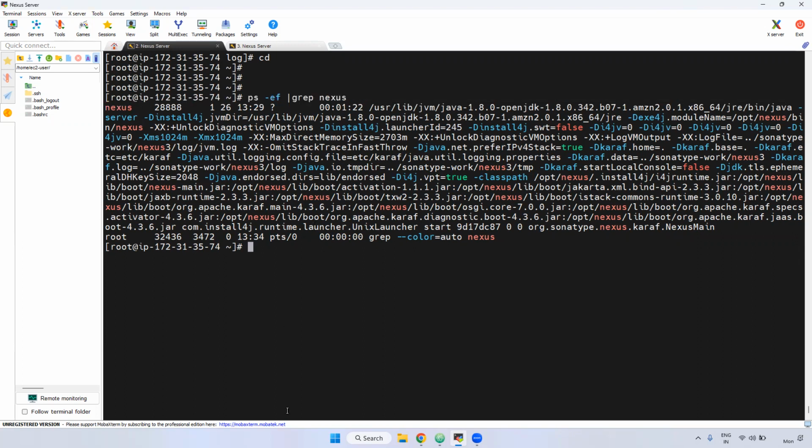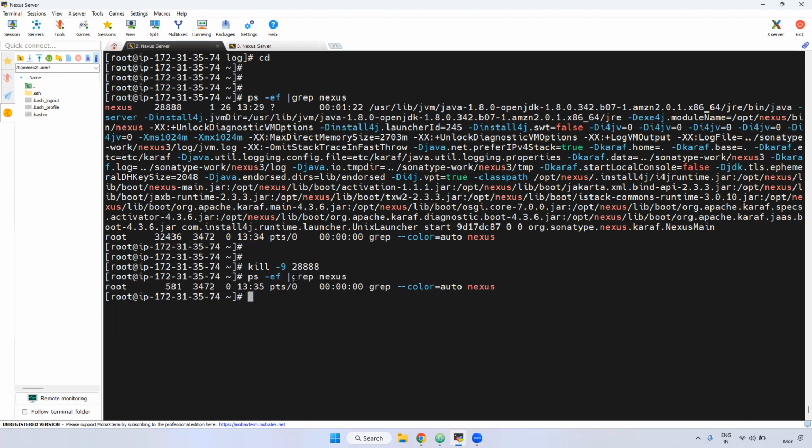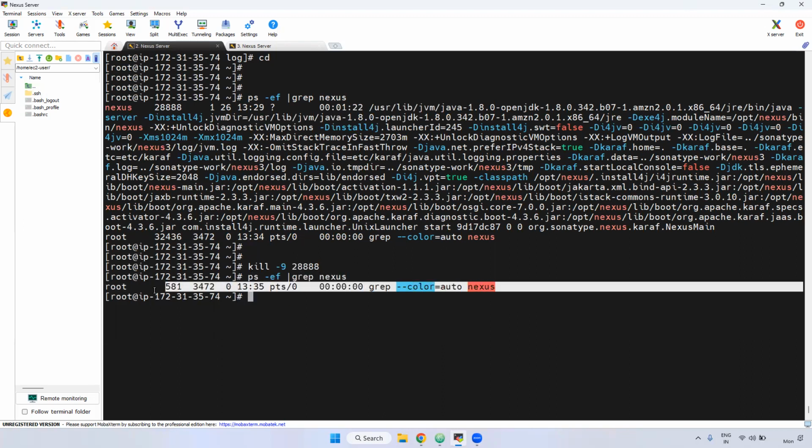But this service is running, right? I want to stop it. How can I do that? If you want to kill that particular process, use kill -9. 9 means forcefully. Now you have to give the process ID. PID is nothing but process ID. Now, if you see here, the process is running. That's the reason it kills that process. Now I'm checking the service. If you observe here, it is stopped. Got it, right? Earlier it was running.